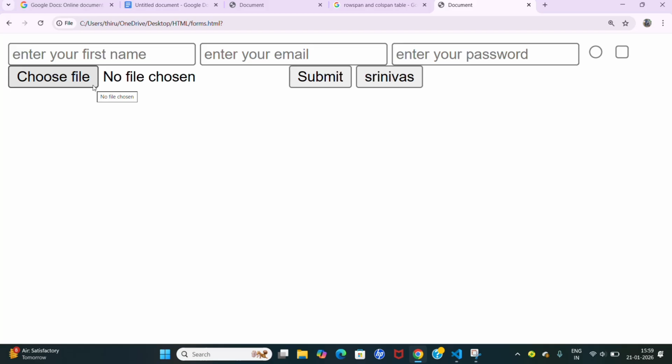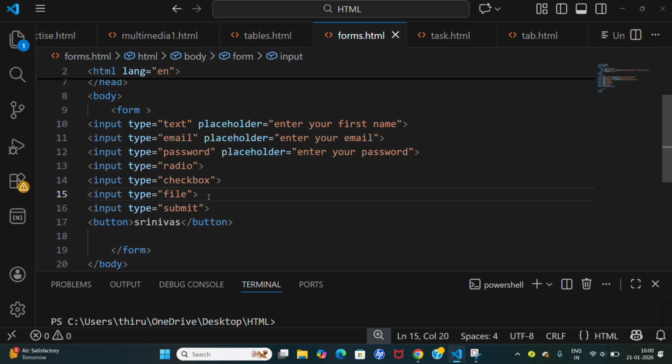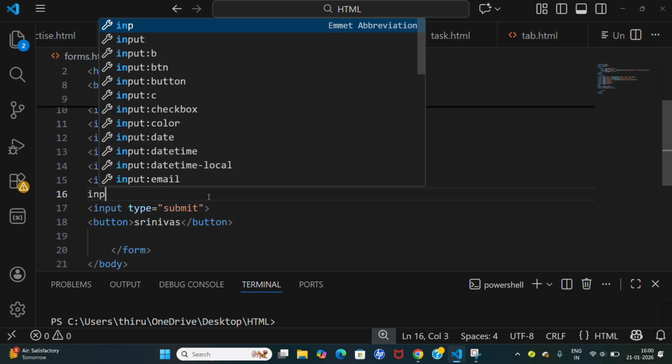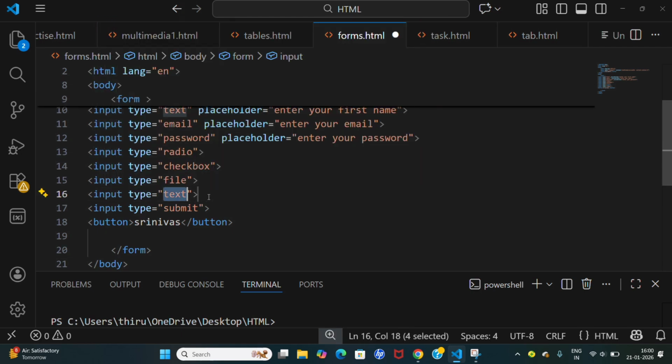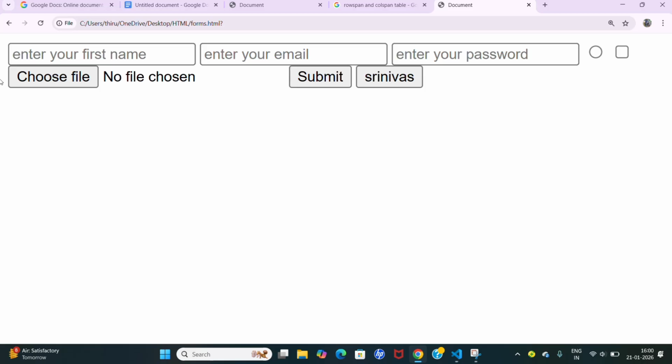Input type is equal to file. Okay, next, if you want to collect the user's favorite color, then tell me what I have to use here. Input type equal to color. Here we can collect the user's favorite color.